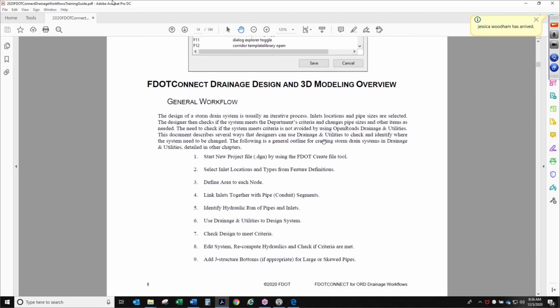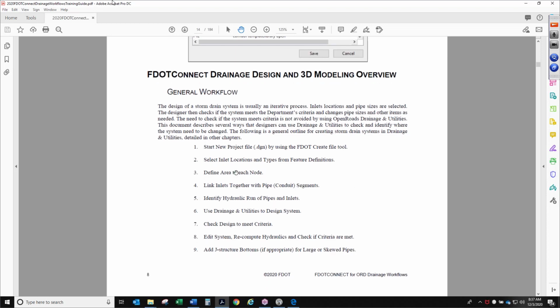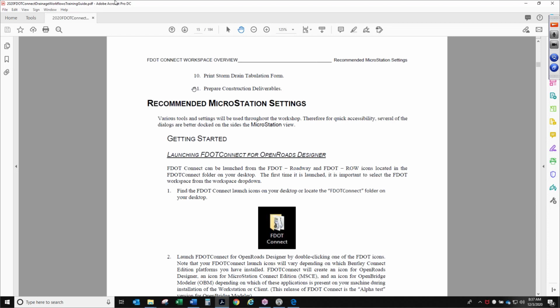So here we're talking about just the general design of drainage in OpenRoads. It hasn't changed from the general process that FDOT has always used, but it just looks a little different. So this is kind of describing the process: creating a new file, create inlets, areas to inlets, link them with pipes, run the calculations, do iterations as needed to meet criteria, and then create your deliverables.